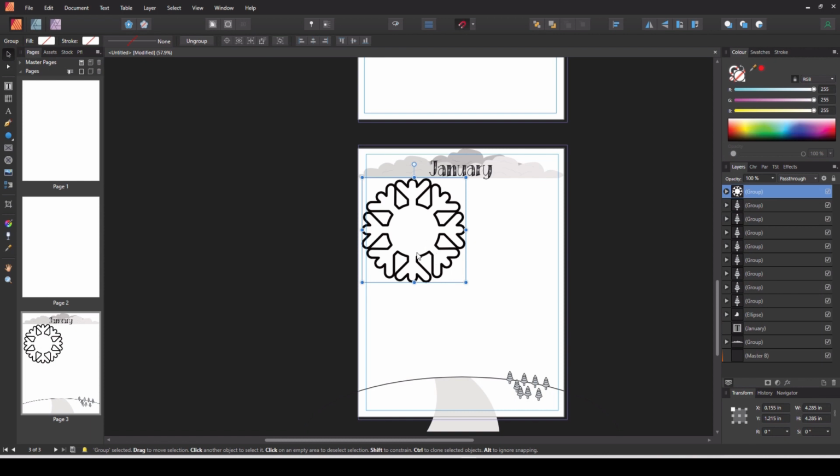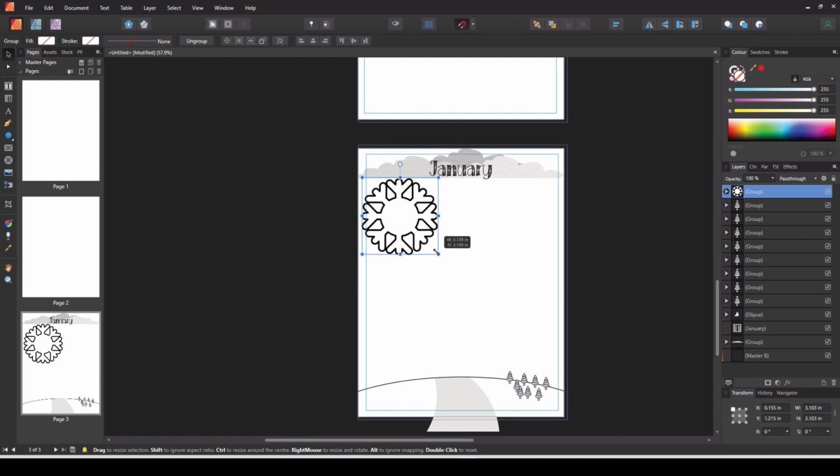Now I'm just going to resize this because that's far too big, and I can do it by dragging the handles, the corners, or do it in the transformation box at the bottom. I'm going to go for 1 inch by 1 inch because that's quite a good size to write in. Now I'm just going to dot a few of these about the place in a random pattern.